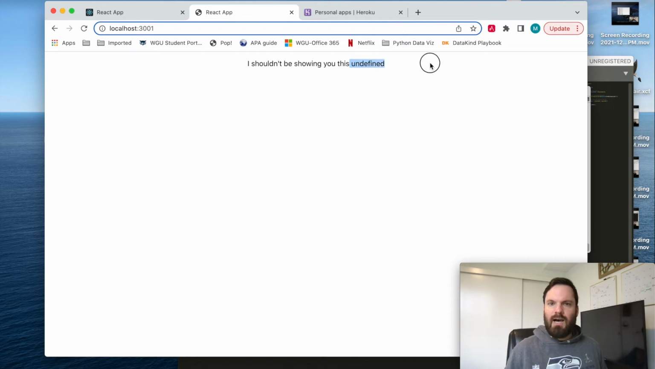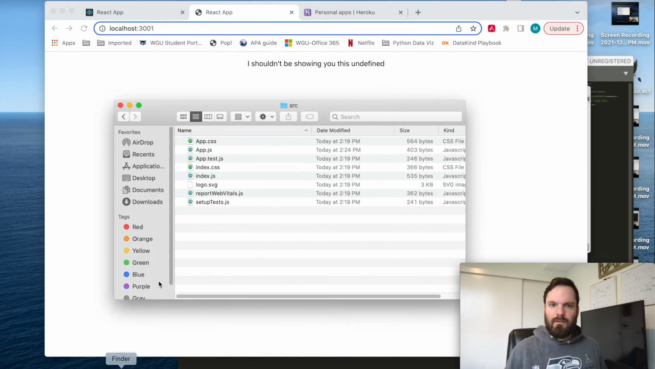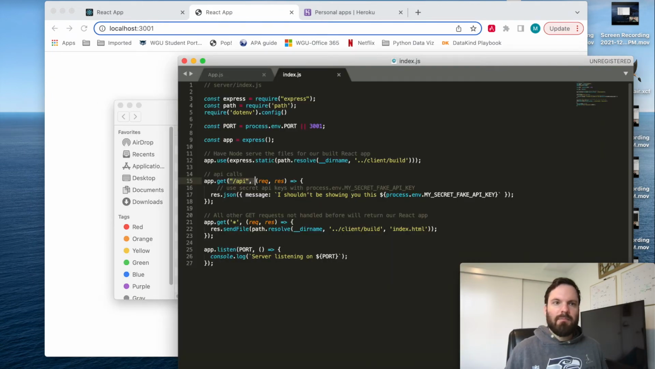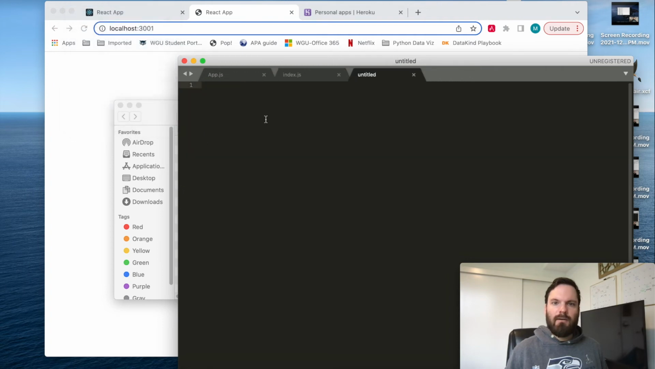And undefined. So it does not have an environmental variable yet. So let's go to our Finder. And if you'll see, we haven't made our environmental variable file or our gitignore file. So let's make both of those. So let's pull up Sublime. I'm going to do a new file.